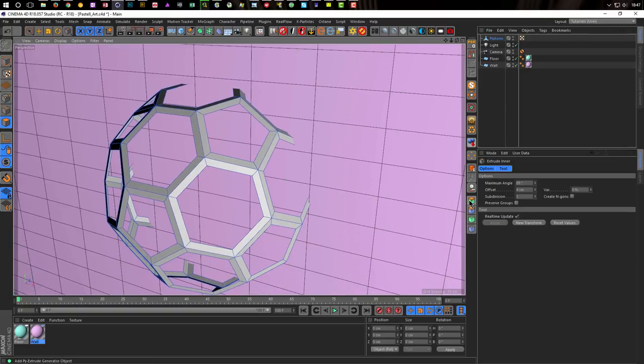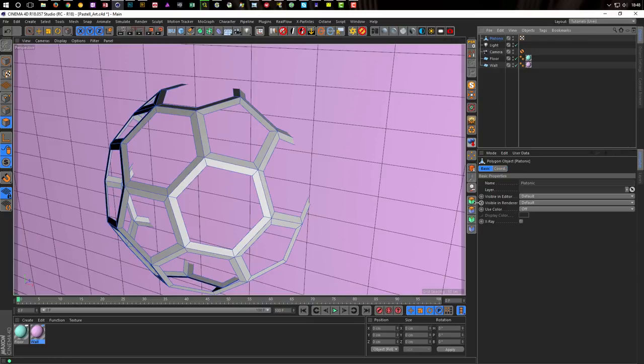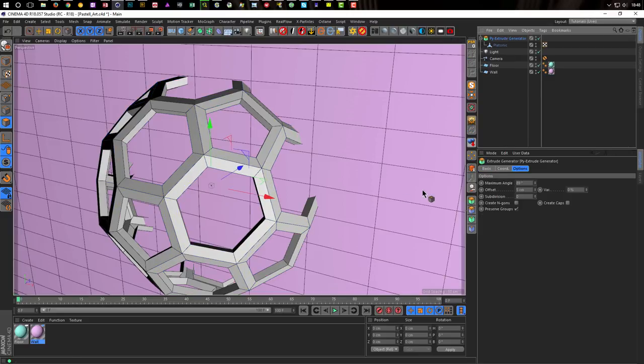Then here we have the Pi extrude generator. I like these generators and deformers and modifiers really. You will find a link in the description. This is from MAXON Labs. This is more or less an extrusion, but you can change it later on. So I go to my panel here, Alt on the keyboard and click on this. And you see I have an extrusion.